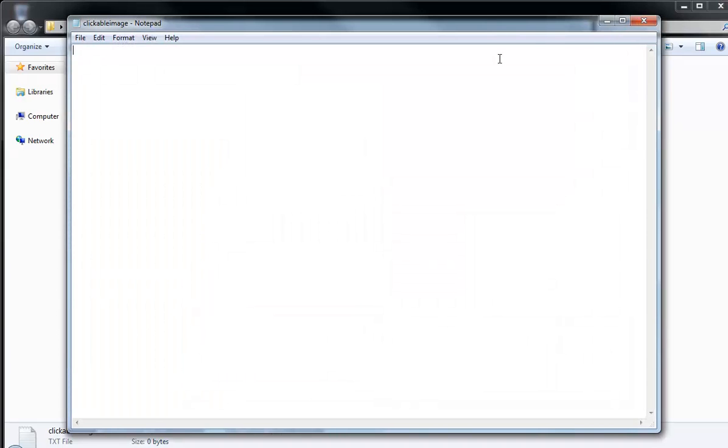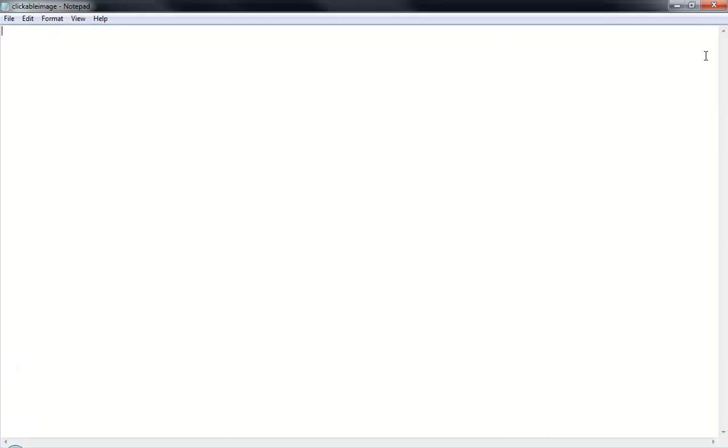Perfect. This is the Notepad. Let's start programming. First of all, you have to specify the document type, which is doctype, and this is HTML. Open the HTML tag and come down and close the HTML tag. Inside the HTML tag, let's specify the language type, which here is English, so it is en.